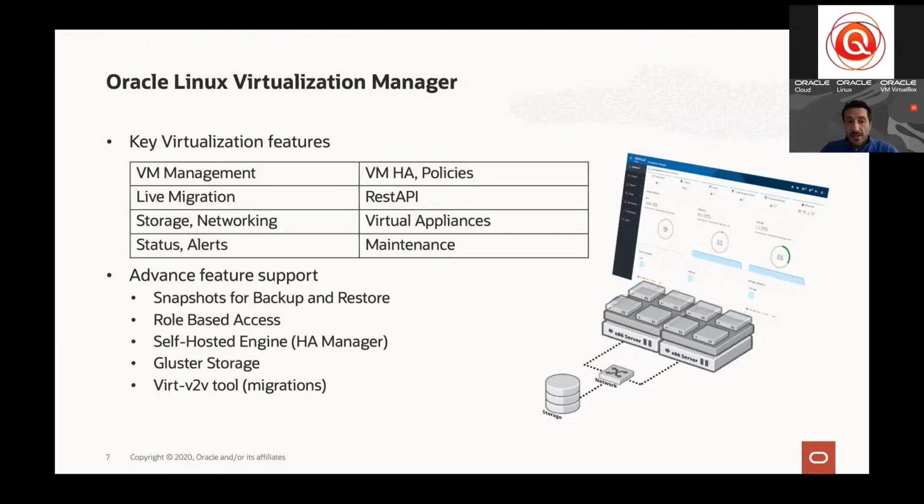Last but not least, we also introduced the support for the Virt V2B tool. Virt V2B tool is another open source component, another open source tool dedicated to migrations. So it gives you the option to possibly automate the migration from another hypervisor to Oracle Linux KVM.